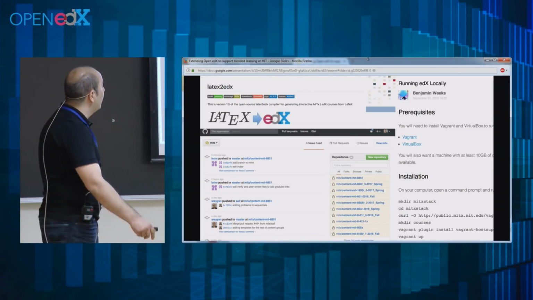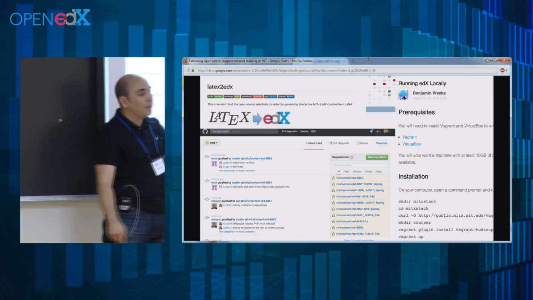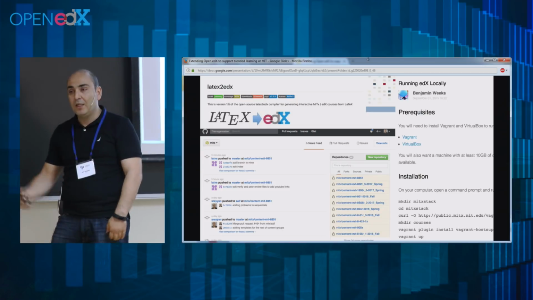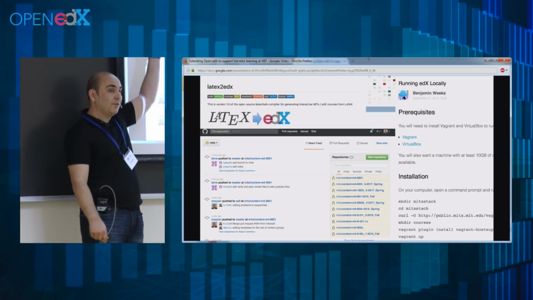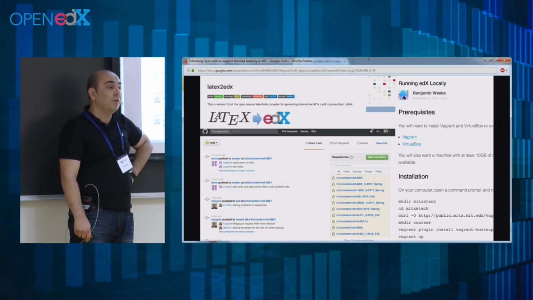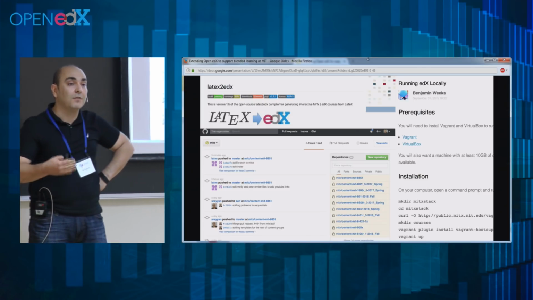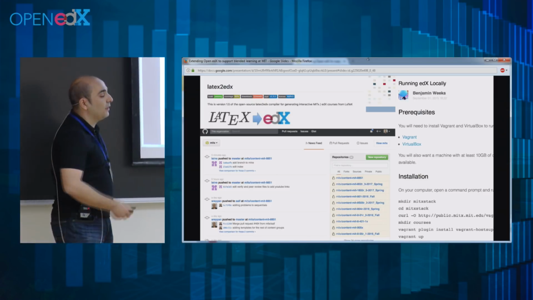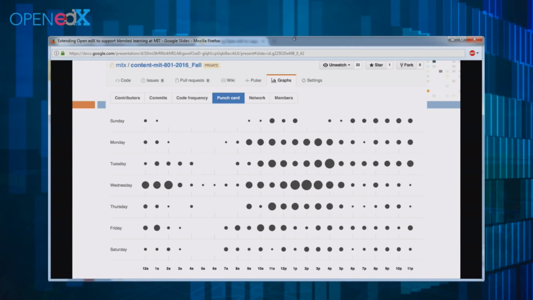I'm very old school. I use GitHub to author content. I have a virtual machine running on my computer that has been customized by MITx Engineering. I use LaTeX to edX, which is open source. It's a tool that enables you to write courses in LaTeX. We use it to write a lot of problems. We do physics, and physics has a lot of equations, and it's very convenient for us to use LaTeX to author problems.